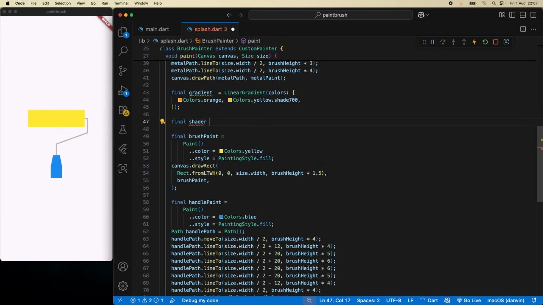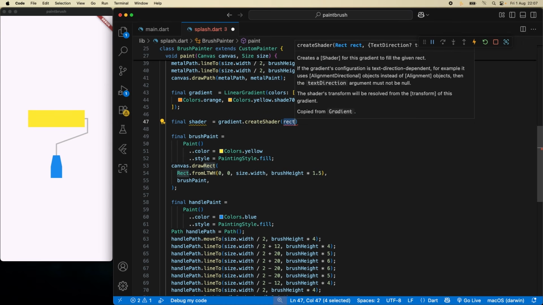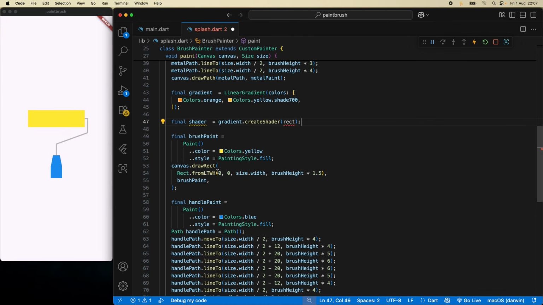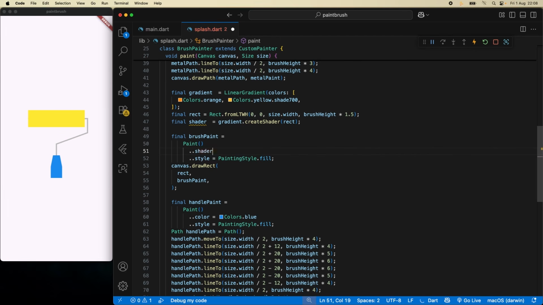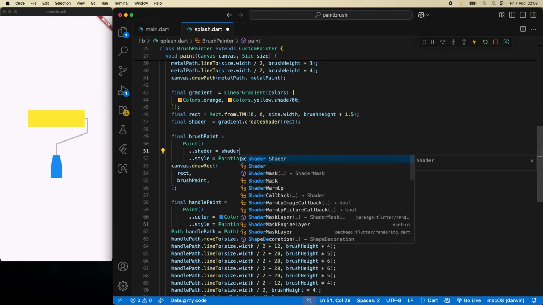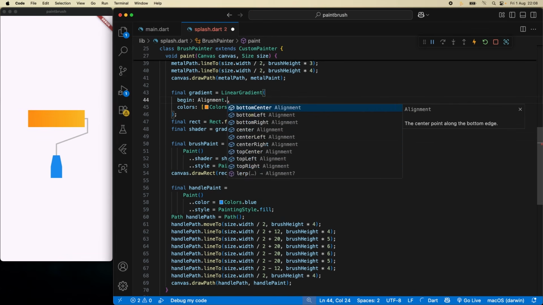To add a gradient, we need a shader which is going to be defined within a rectangle. So since we'll be using this rectangle, I would remove this and create a variable called rectangle. The variable is going to be called rect. To add the gradient, we just remove the color and input our shader. So let's make some adjustments to the gradient.